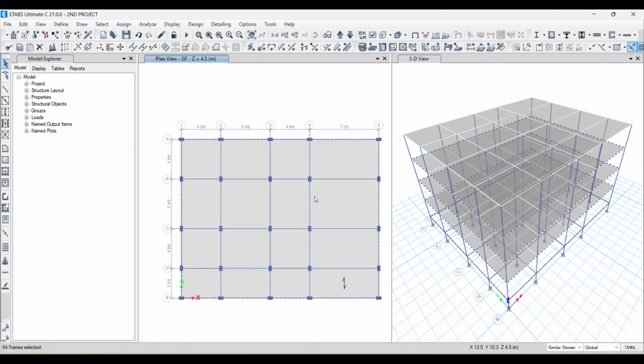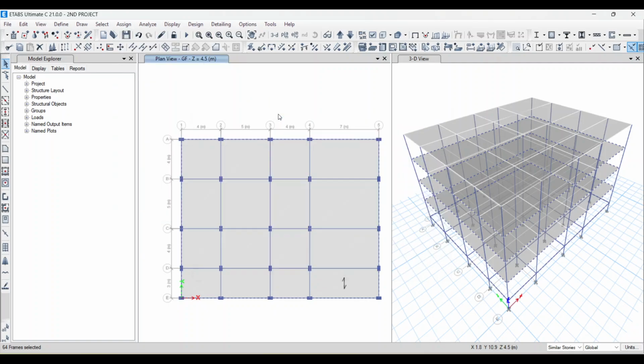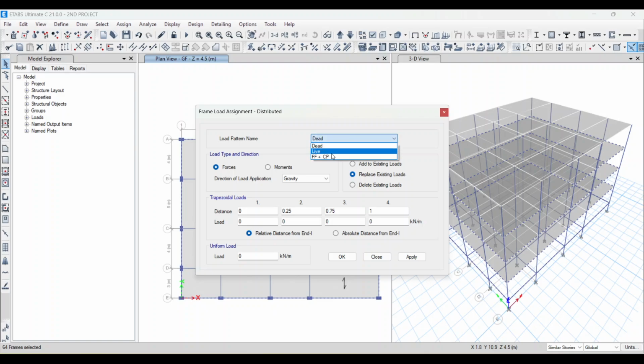So I selected the external beams, and what kind of load is coming on the external beam? That is 12 kilonewton, which we just calculated for the 230 mm wall. So I go to assign, here is the frame load option, go to distributed, and from here select the wall load. But we did not assign wall loads here, so we need to assign the wall load first.